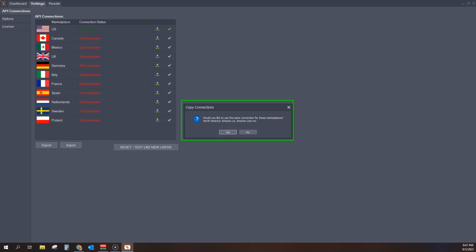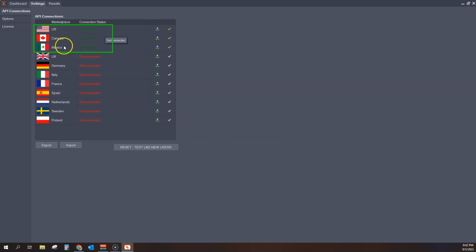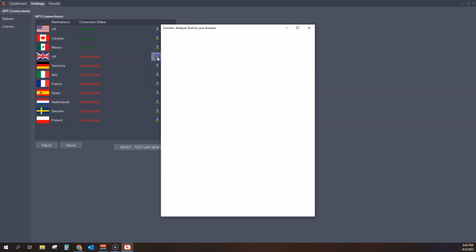You will get a notification that the same connection can be applied to the rest of the North American region, which includes Canada and Mexico. If you have selling privileges in these marketplaces, go ahead and click Yes here now, and all three will be connected as a block. The same applies for the European keys.